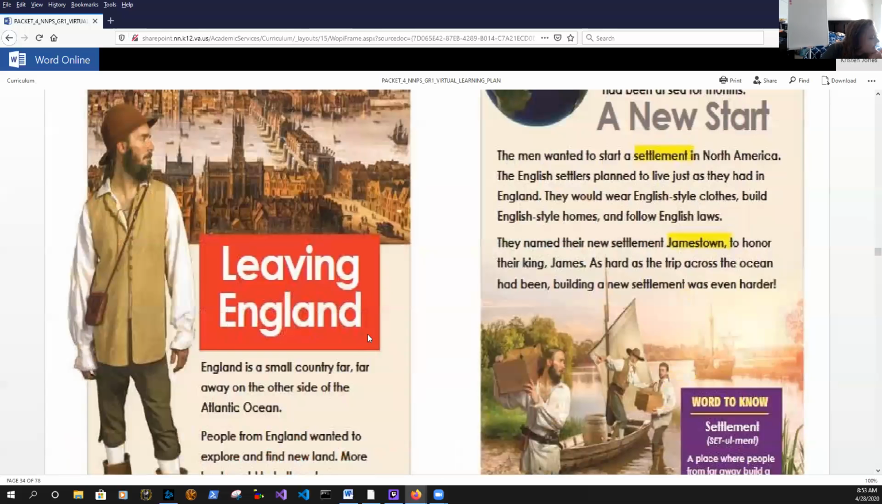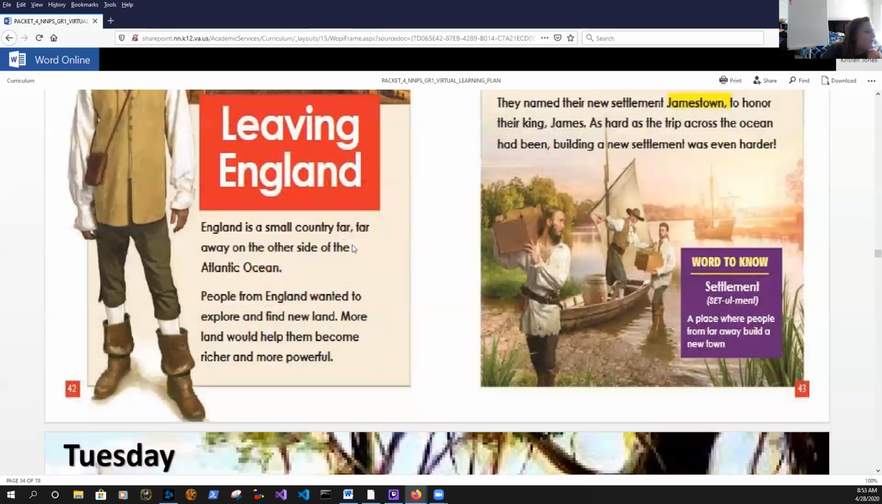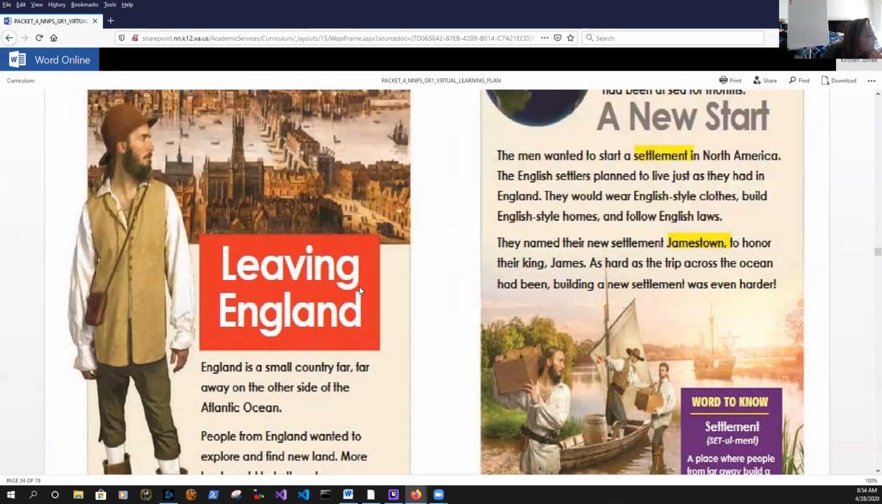Leaving England. England is a small country far, far away on the other side of the Atlantic Ocean. People from England wanted to explore and find new land. More land would help them become richer and more powerful. So these are what the English settlers look like that came from England, who were sailing across the ocean and came to America.